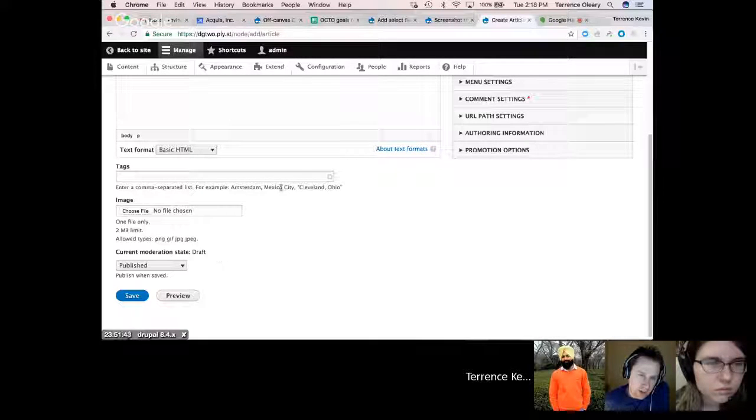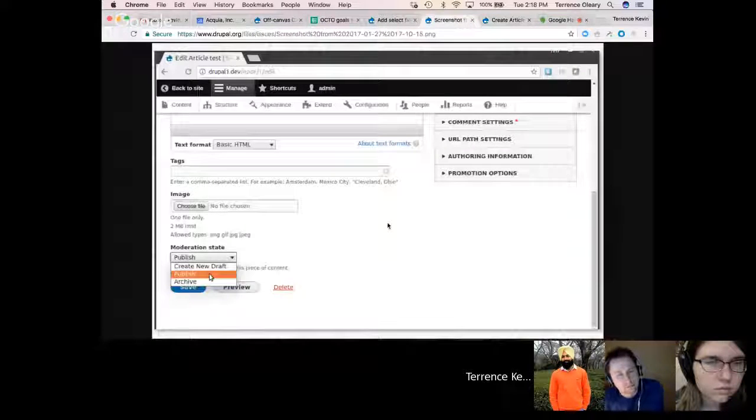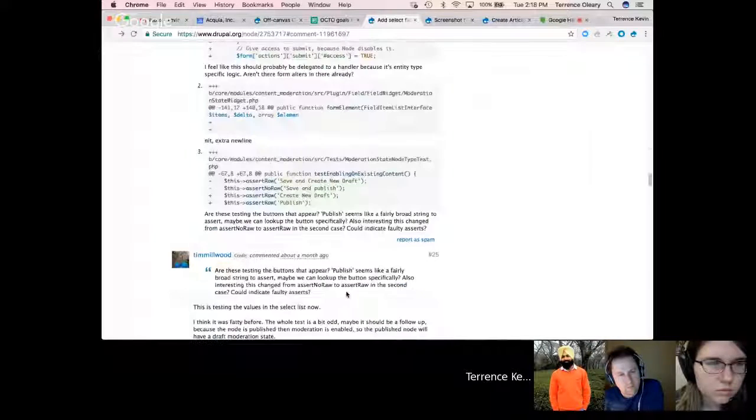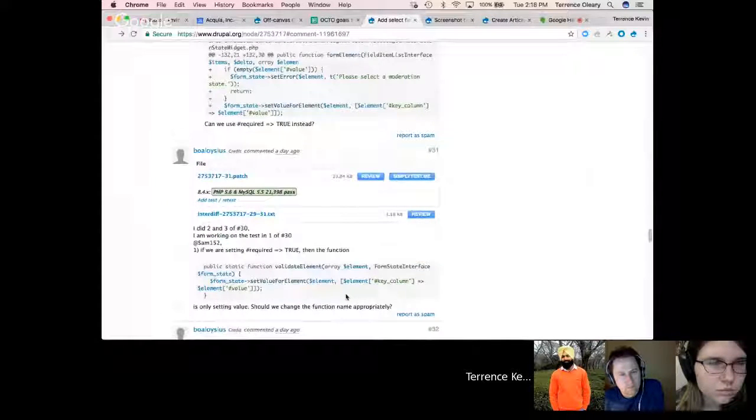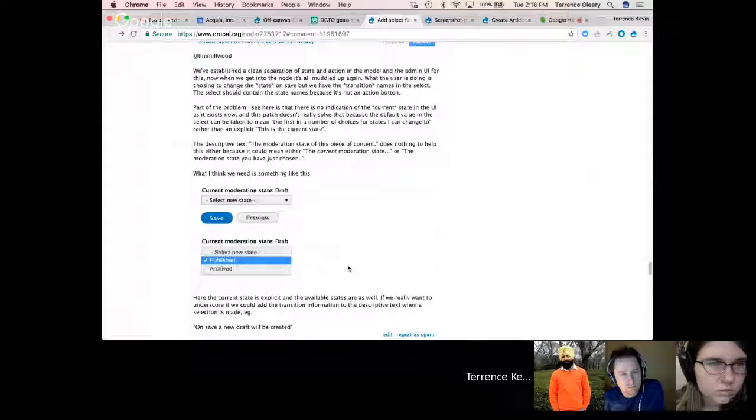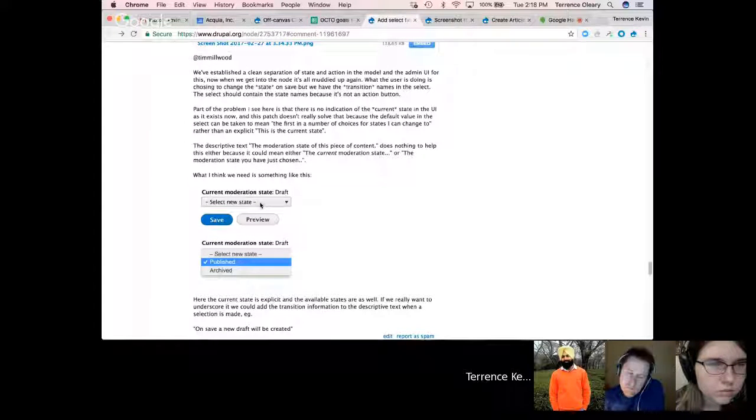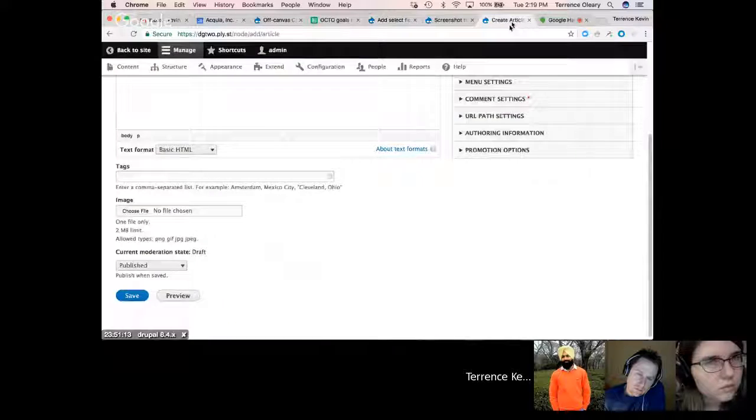That is a good point. And yeah, that is a very good point. Actually, that does not match the design. I just noticed that. I had glossed over that, but the design calls for not showing the current state, but showing the default, which is select new state. Now you have current, draft, and then select new. Whereas in the actual patch, it's... but wait a minute.